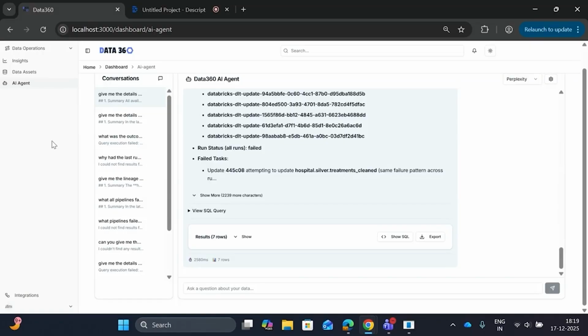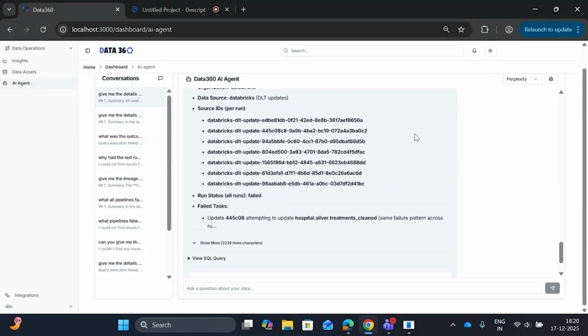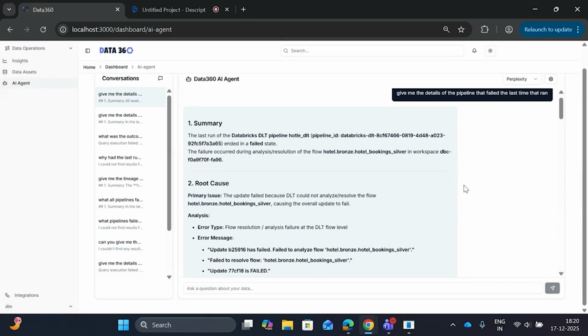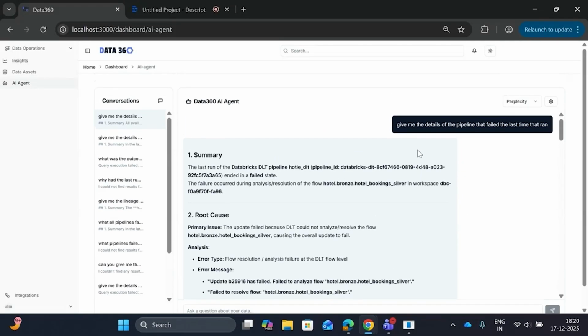A few examples of what kind of results you will get through this global AI agent, that is the Data360 AI agent, are shown over here. This agent basically serves as a one-stop solution for all of the questions that you might have about your Data360 data. For example, I asked it, give me the details of the pipelines that failed the last time they ran. So it's given you a summary of the pipelines that failed the last time they were run.